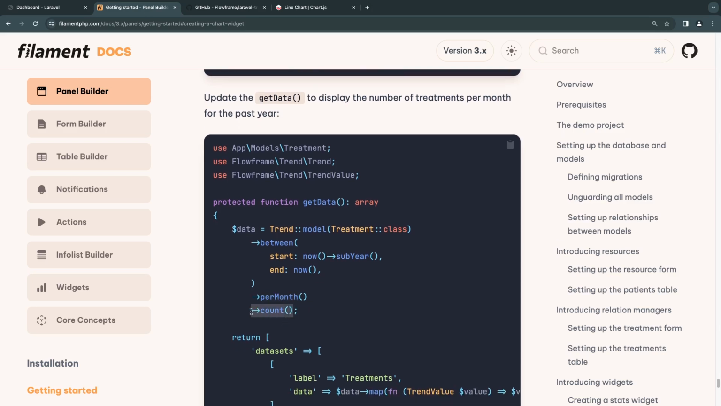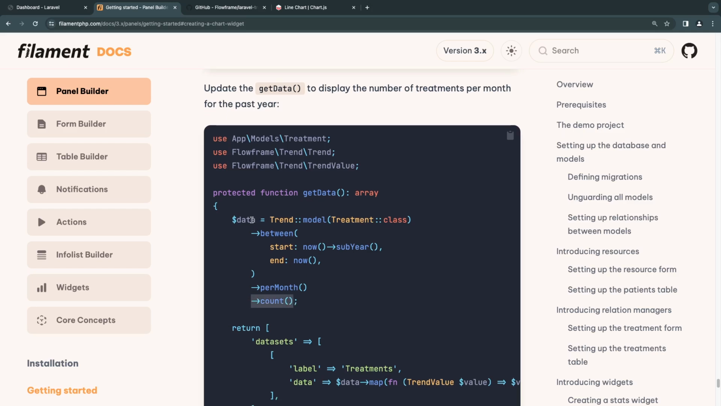And then last but not least, you want to say what you want, right? Maybe you want the sum of something, the total, or the count. That's going to be the last part, okay? And then it will basically return all of that in this data. I'll show you guys exactly how the data works right now.